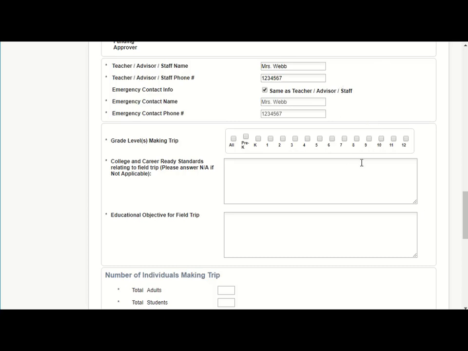Select your grade level that's making the trip. You can choose all grade levels, or you can choose more than one if that's what is traveling on the trip. The next comments box is for you to enter in college and career ready standards that are relating to the field trip. If this is not applicable, then you can just put in an NA for not applicable there, and then you do want to include whatever the educational objectives are for the field trip.